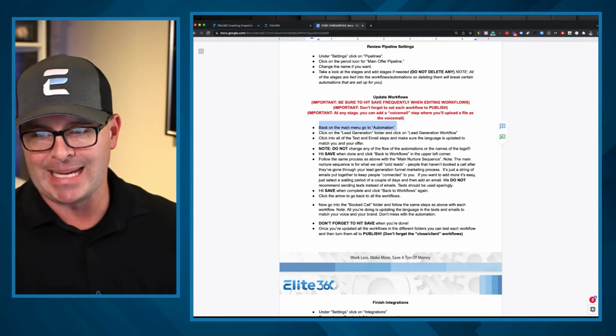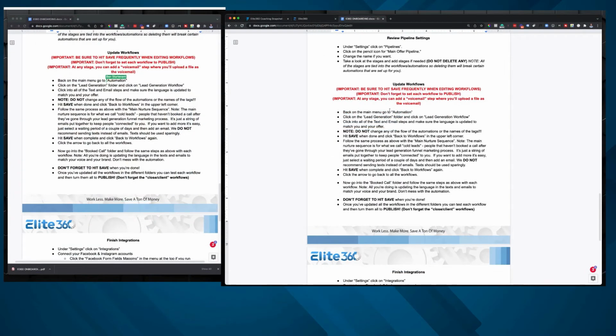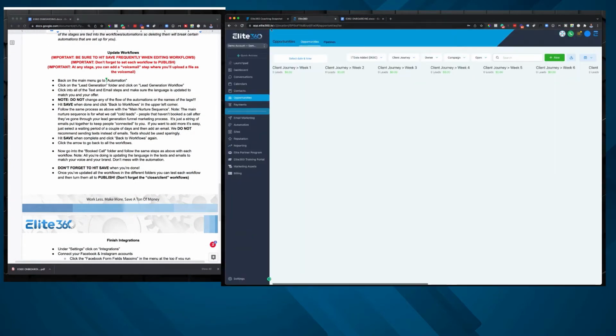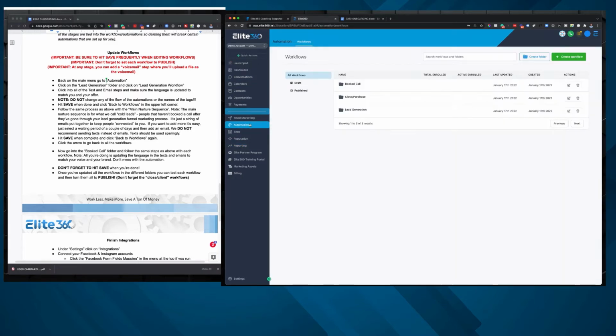But here we go. Let's get started. Back on the main menu, let's go into automation. Let's go to the main menu so we can start from scratch. You log in. Let's go to automation. Now, what you're going to want to do is just go through each one. So let's click on the lead generation folder, then the lead generation workflow.